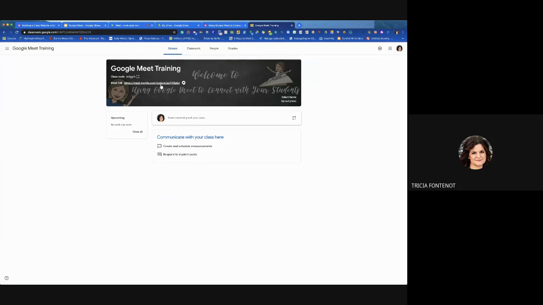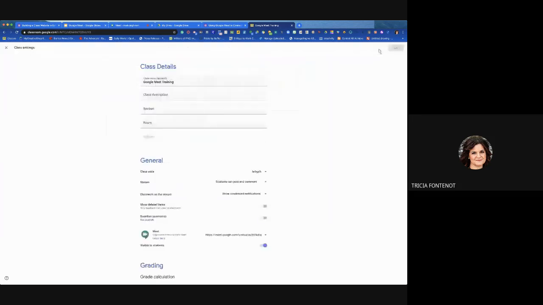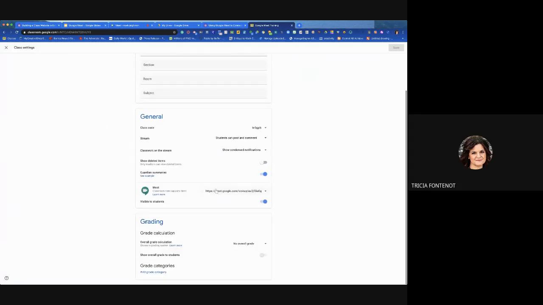All right, so you have your Google Meet here. Let's say you create a class and you don't have this Meet here. Let me show you where you can find that. This is the settings button within Google Classroom. If you click on that settings button and you go down, you'll see Meet right here. All you have to do, it's going to have something that says generate a meeting link. You would just click that and it's going to generate that meeting link for you.